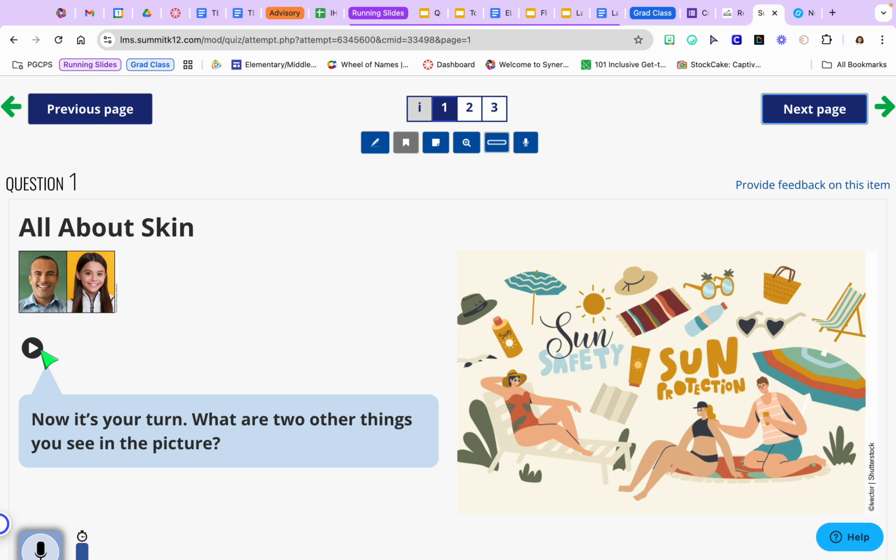All right. So this is the question. Now it's your turn. What are two other things you see in the picture? Okay. So it's telling us that we need to identify two other items that are in this picture. There are a lot of different things in this picture, so we should have no problem coming up with two.